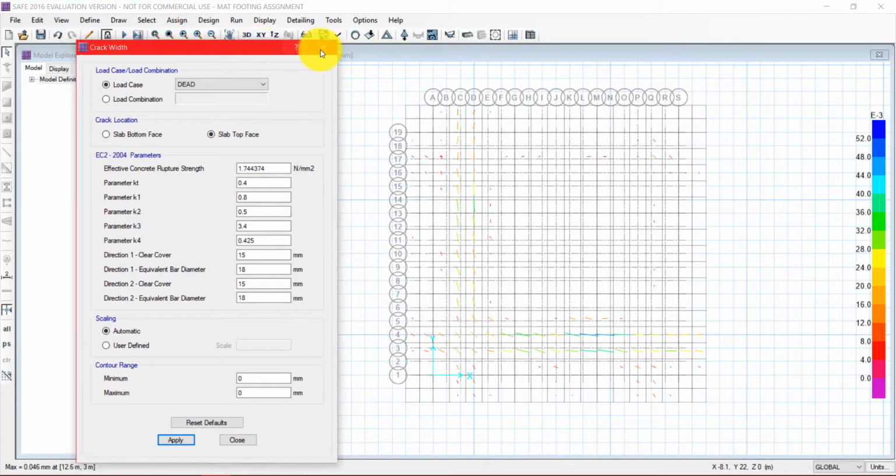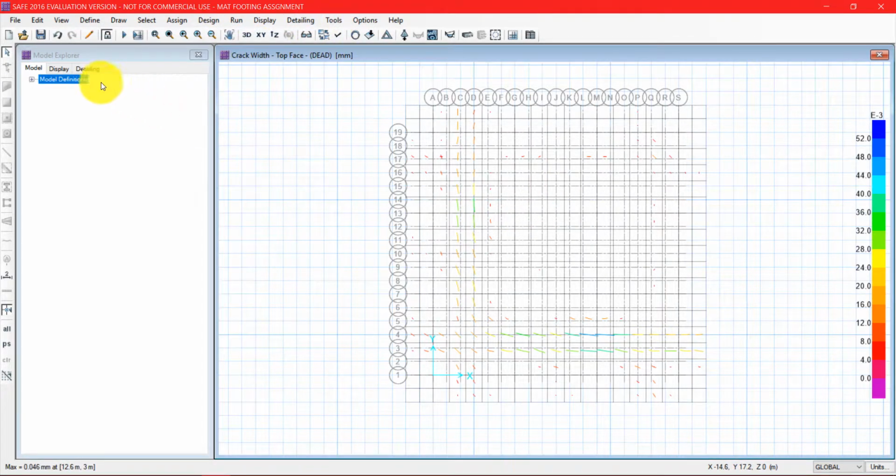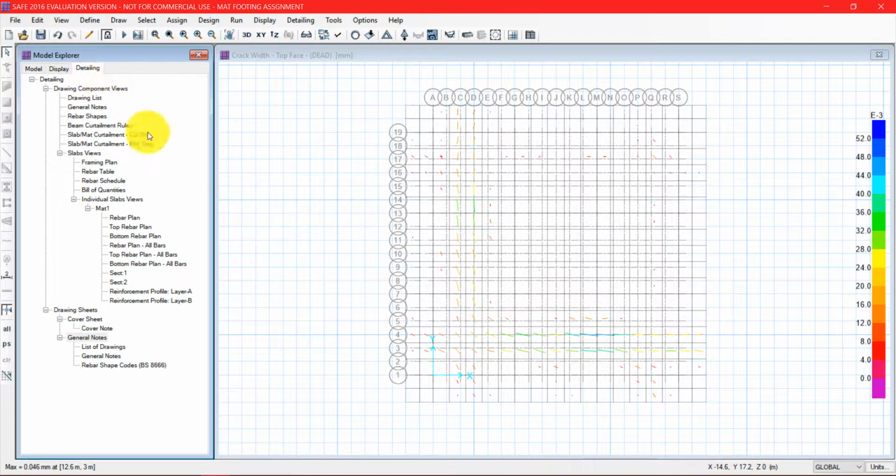So this way we can get all the properties and the design of the footing. Hence, our footing is designed according to IS 456 and considering all the other specifications.